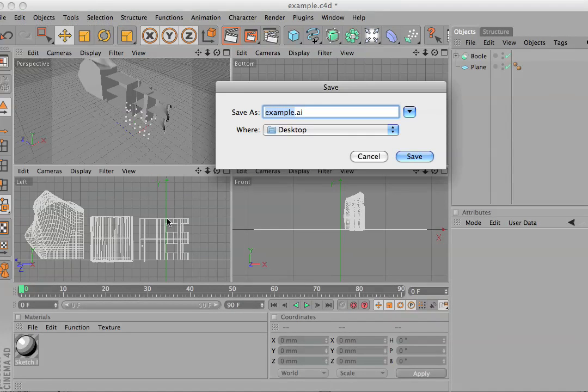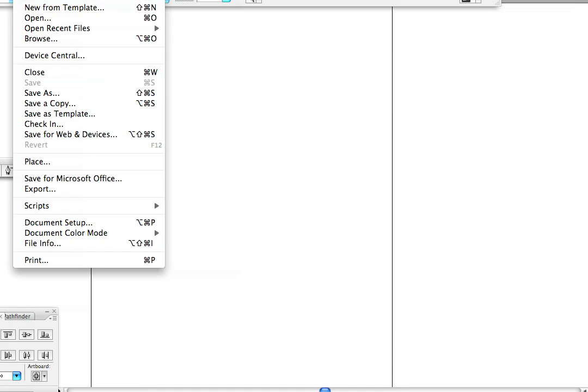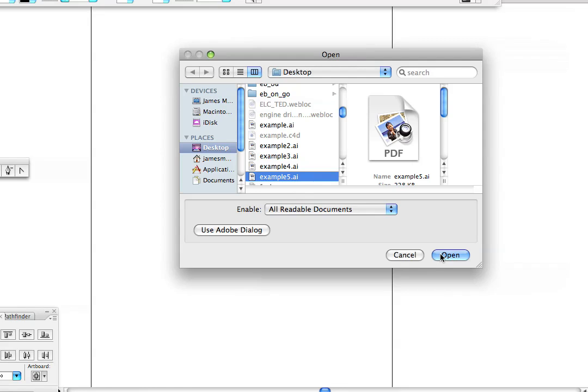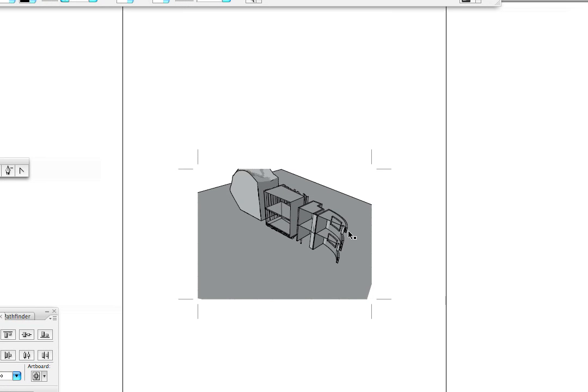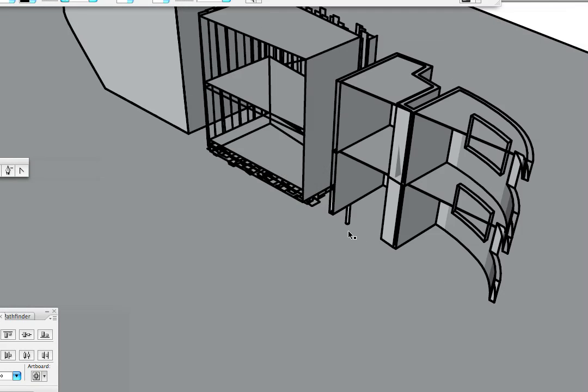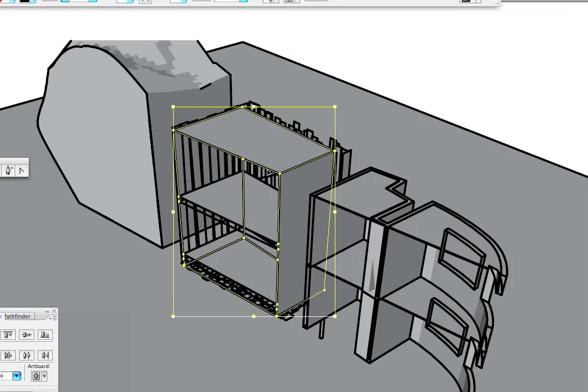So that will export it into Illustrator, give it a name, then we move over to Illustrator, do a file open, and that brings in a vector line of a perspective view which is flat.